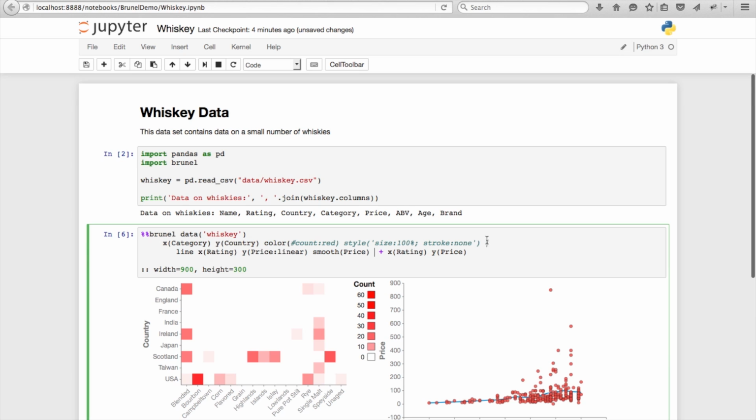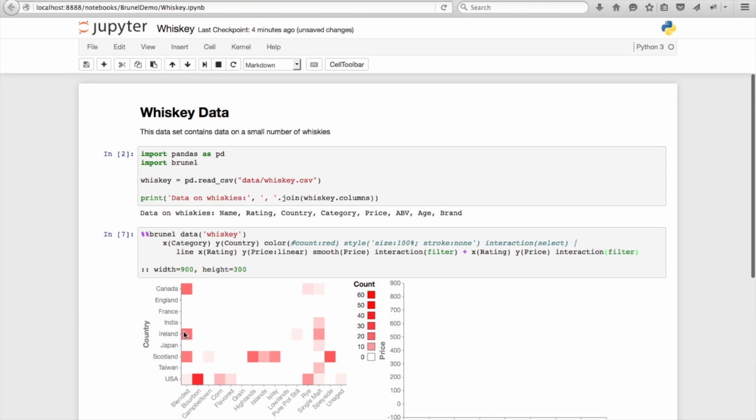To do that, we'll add an interaction onto the heat map saying that when there's a selection made in that graph, the other graphs respond by saying there's an interaction, and we're going to filter the content of these graphs, the points and the lines, to what had been selected. Let's go ahead and execute that. And now you can see when I click on a particular cell on the heat map, I can see the data for just that cell on the right.